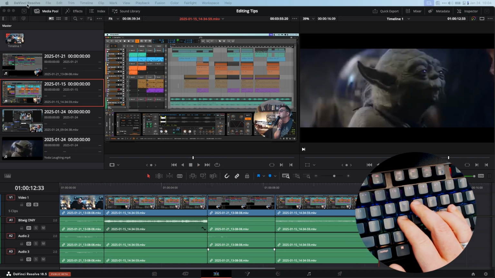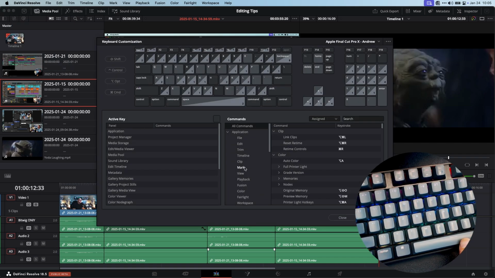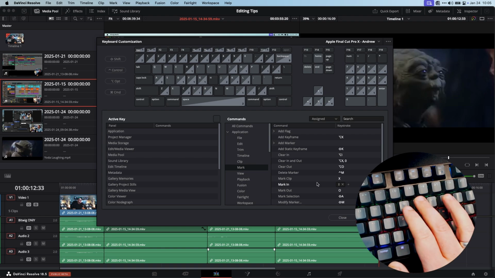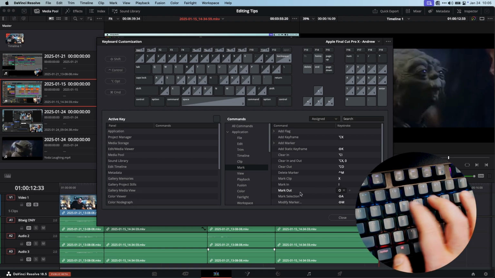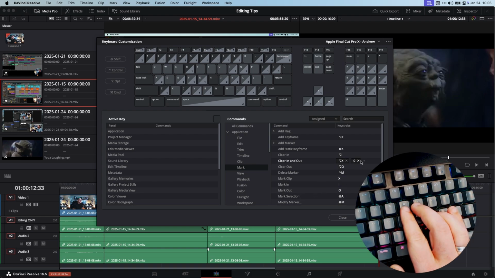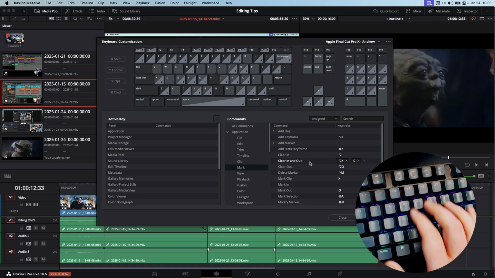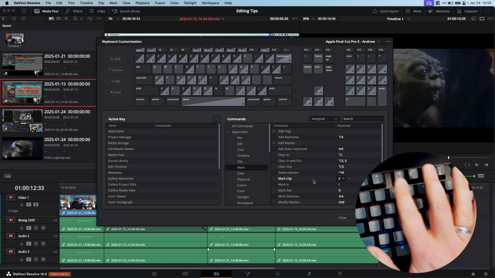What you want to do is go into the keyboard customizations. The settings you're going to look for are under Mark. You want Mark Clip In, which is usually set to I, and Mark Clip Out, which is set to O. I added the hotkey 0 to clear in and out, which is right above those keys. So you can put in, out, and then whoops, I just want to clear those, I can hit that.